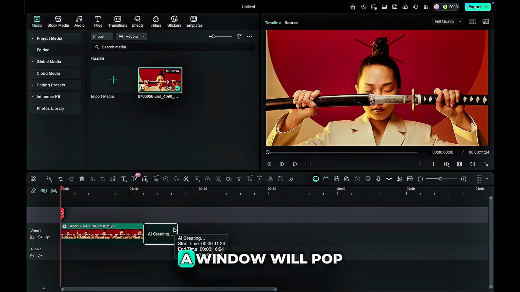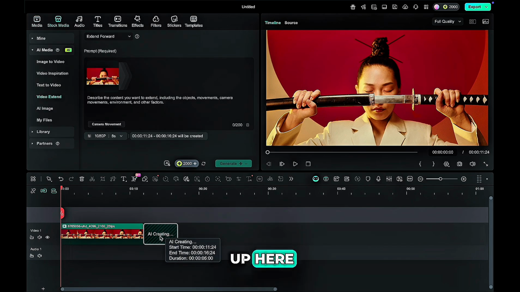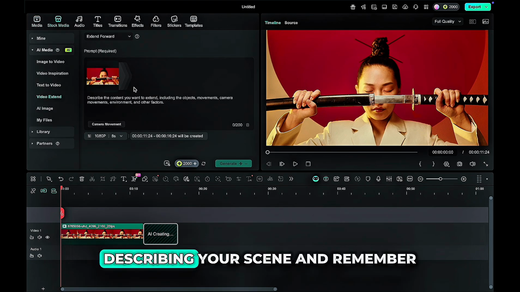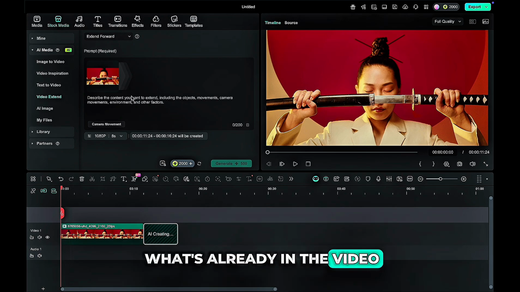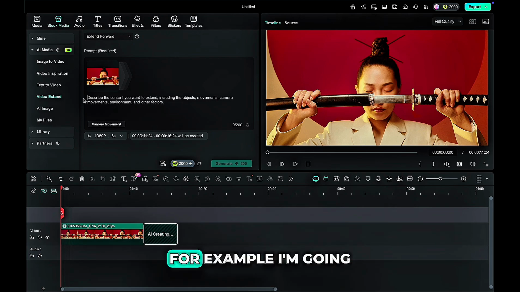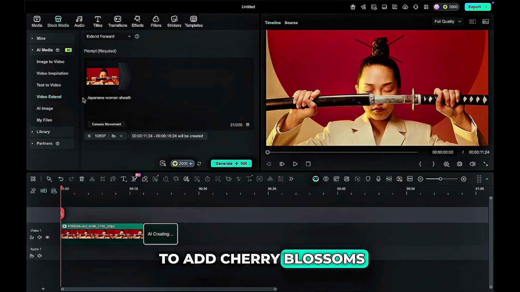When you let go, a window will pop up. Here, Filmora asks you to write a prompt describing your scene. And remember, you're not limited to what's already in the video. You can add new elements too. For example, I'm going to add cherry blossoms.